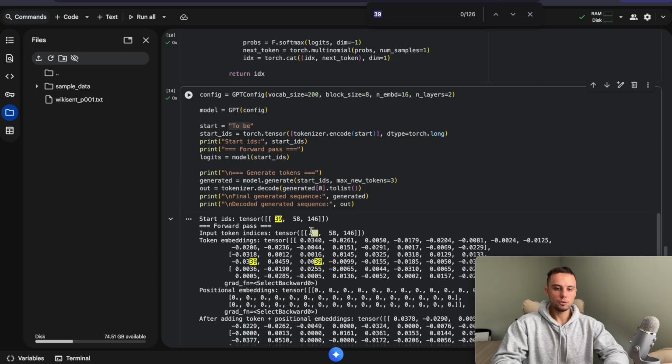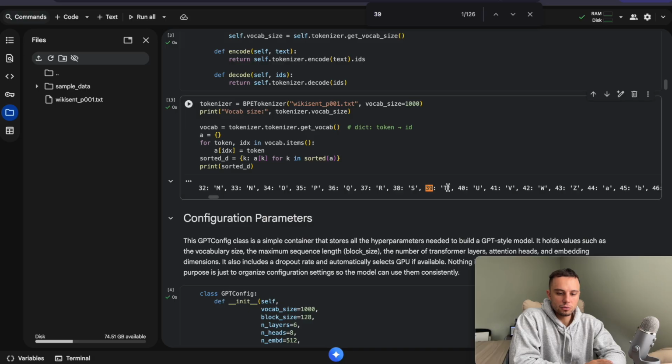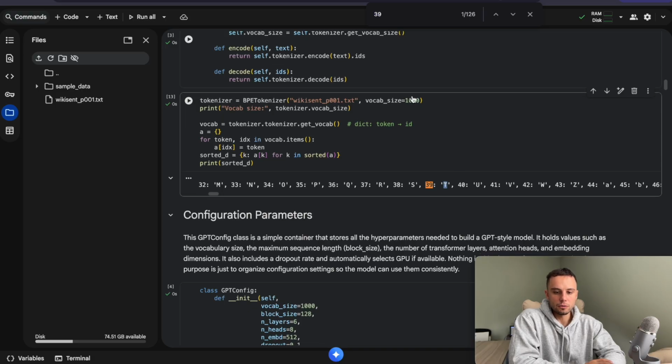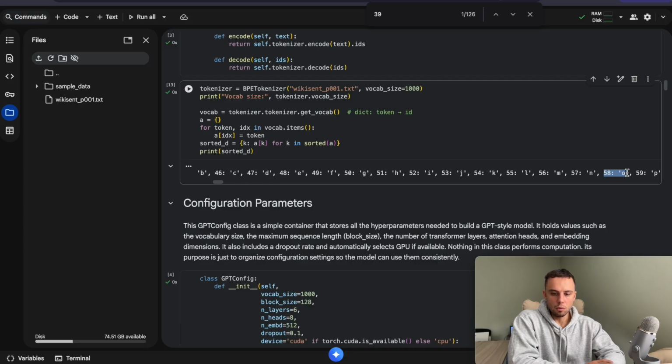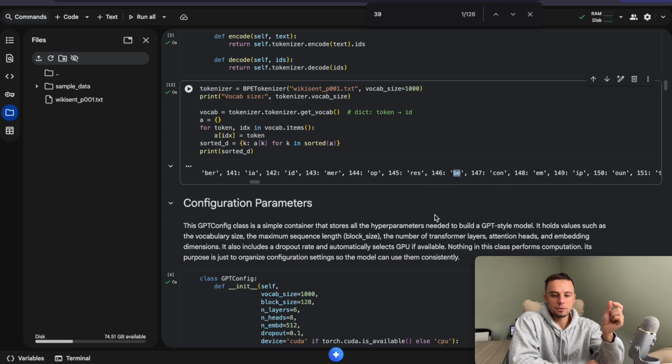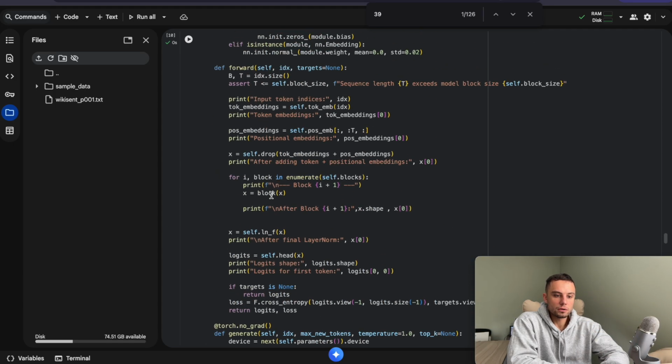I'm going to search for 39, and you can see that in our vocabulary the token 39 is equal to the letter T. Then the next one was 58, which is the letter O, and then the next one was 46. Let's go here. 46 is B, right? So we correctly verified that our sequence of numbers in fact corresponds to the sentence "to be". Now after that we enter our forward function.